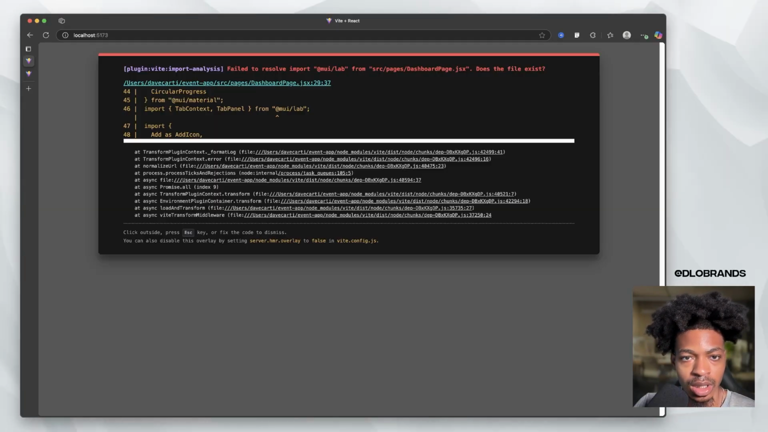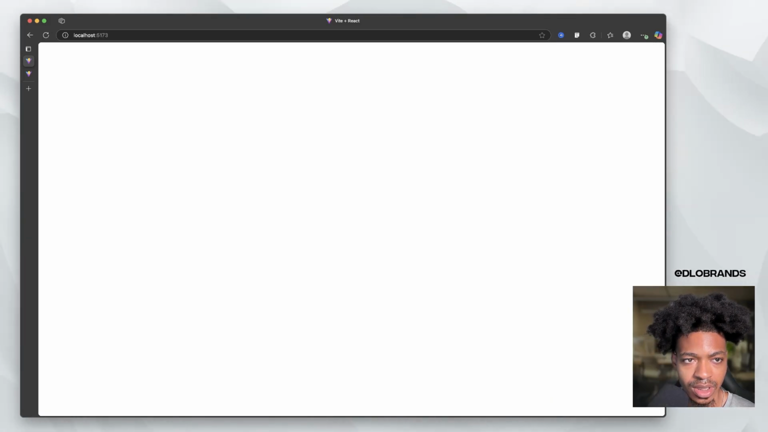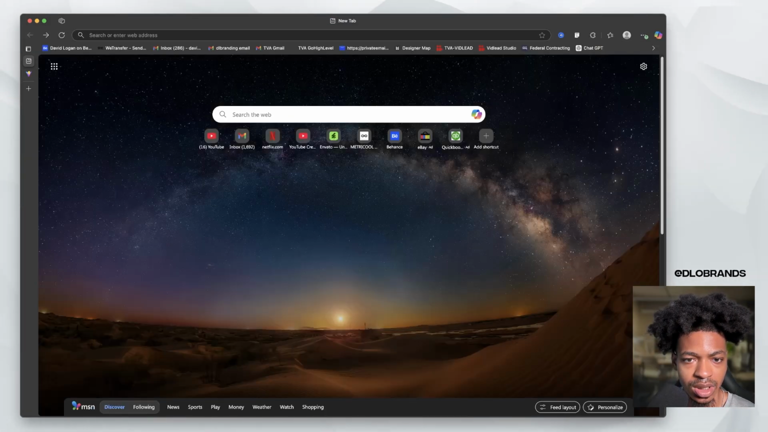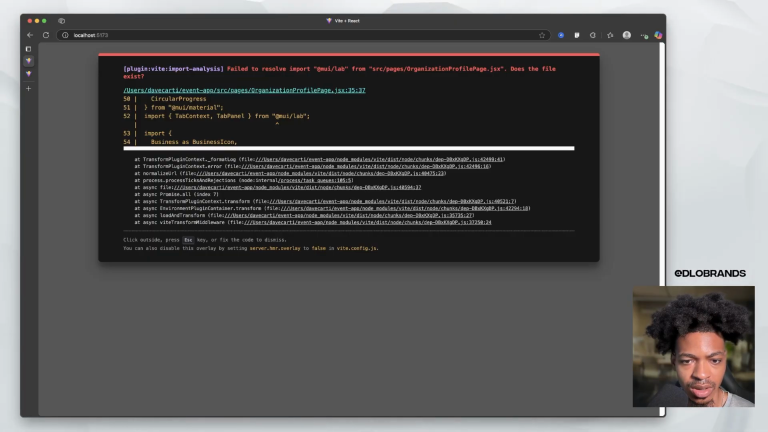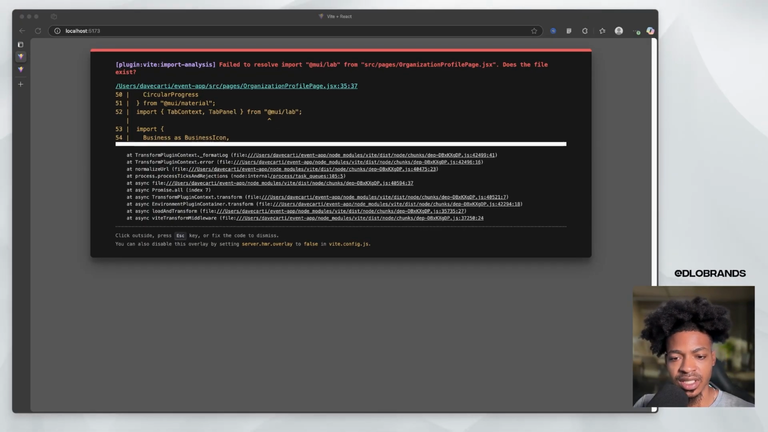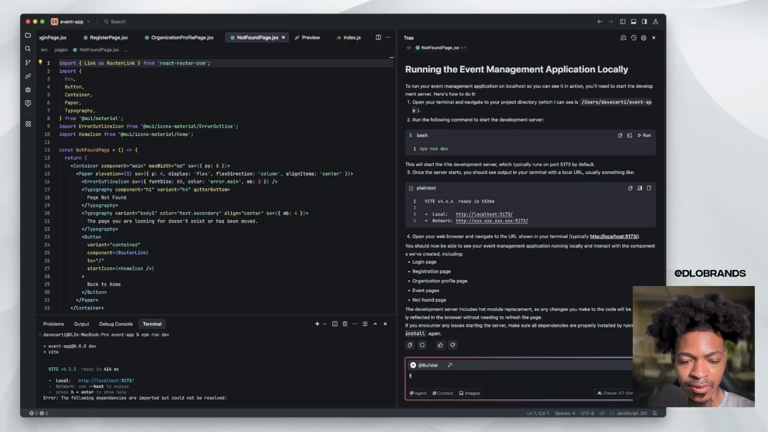It basically failed to resolve import of the dashboard page. Does a file exist? Click outside, press escape or fix the code to dismiss. Wait, what did it say? Okay, so it has to fix the code. Let's say app builder. All right, let's say app builder: fix the code of the dashboard page and push it to localhost so I can preview.